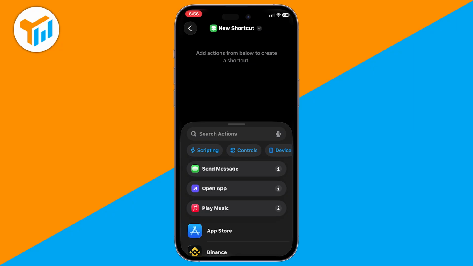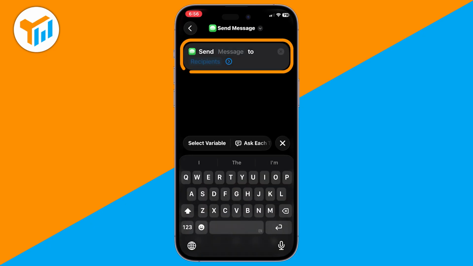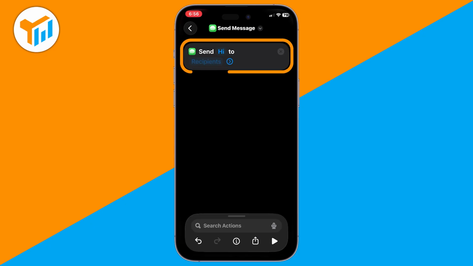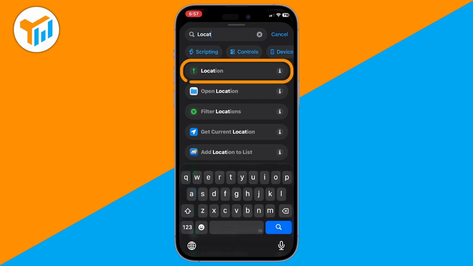Then, tap Add Action. From here, you can choose what you want the shortcut to do, like sending a text, opening an app, or even turning on Wi-Fi. For example, let's say you want a shortcut that instantly texts your location. You'd search for Send Message, type your message, and add current location as the input.